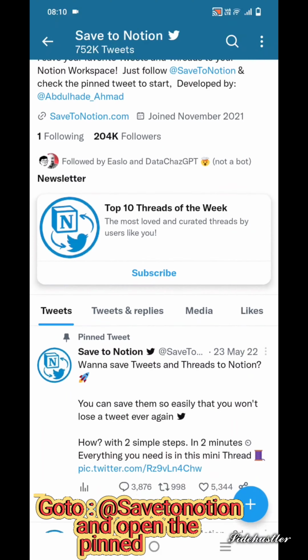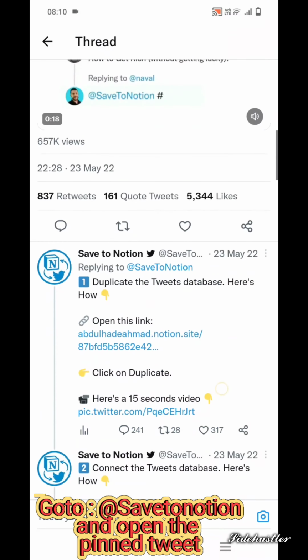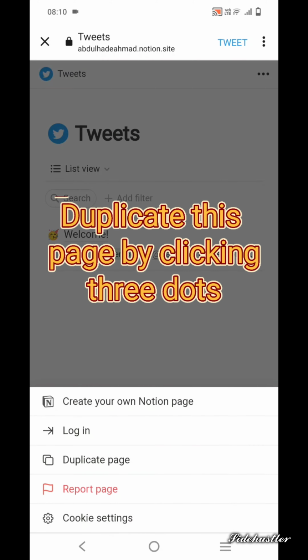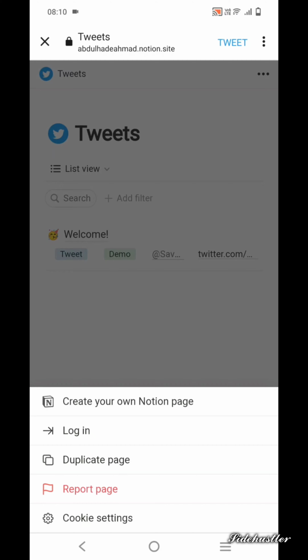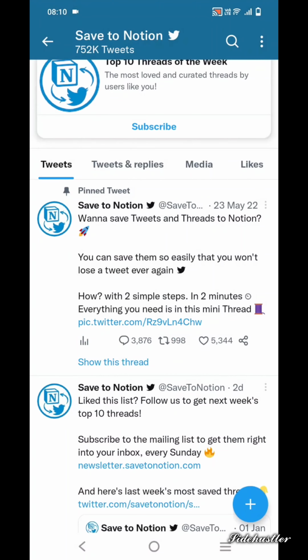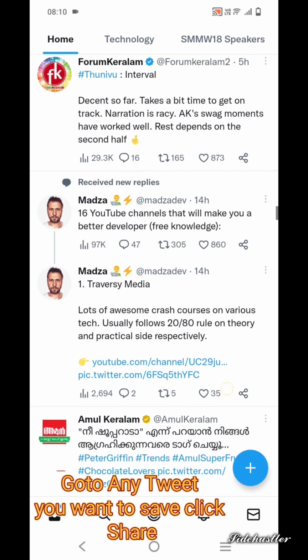First of all, open Twitter and open the SavetoNotion account. Check out the first pinned tweet and duplicate the tweets database by creator Ahmed. And now click on the three dots above at the right corner and duplicate this page to your Notion account. So once you have successfully duplicated this database, go to any tweet that you want to save to your Notion.